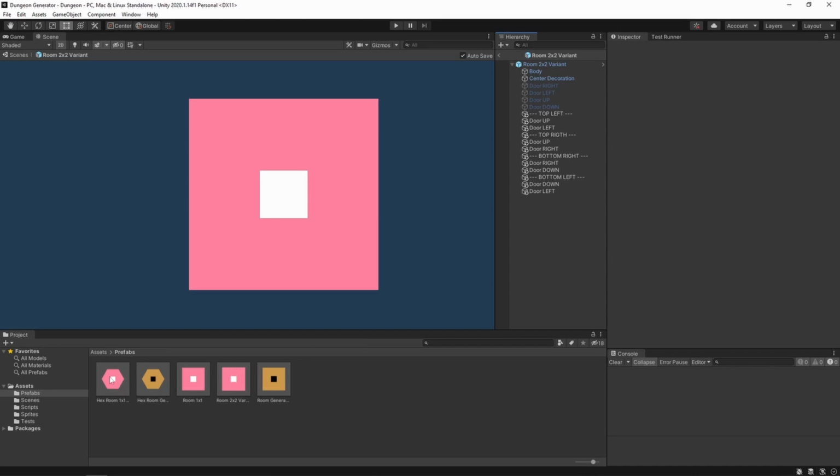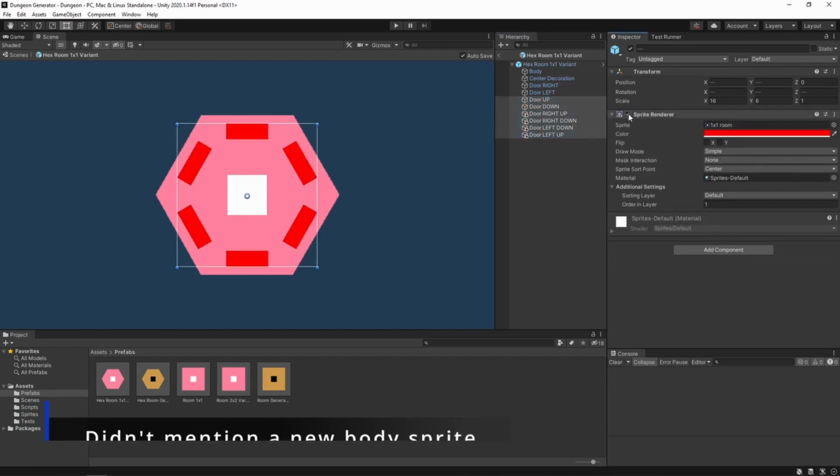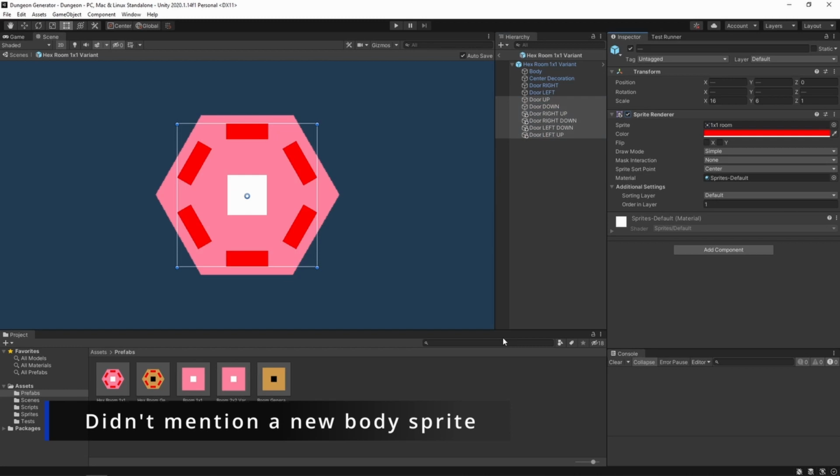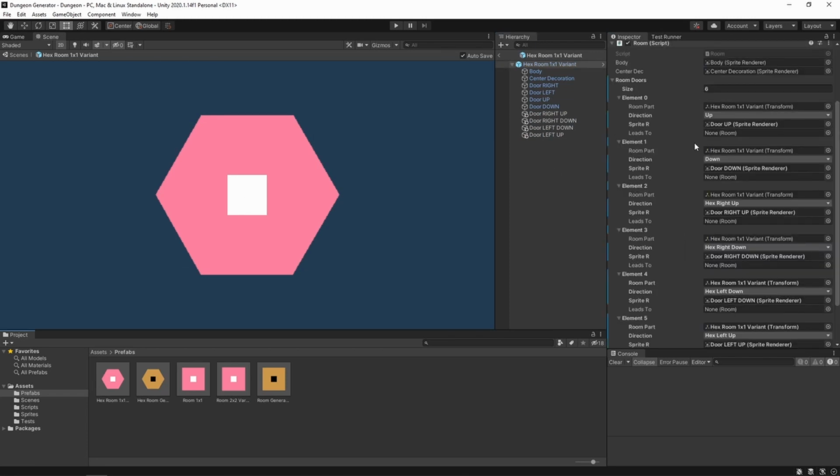Now we just need to create a new prefab for our hex. And here we add 4 new doors. Let me open it up for you. So it looks like this. Just a simple rotation and, you know. And of course you should also change those doors here.